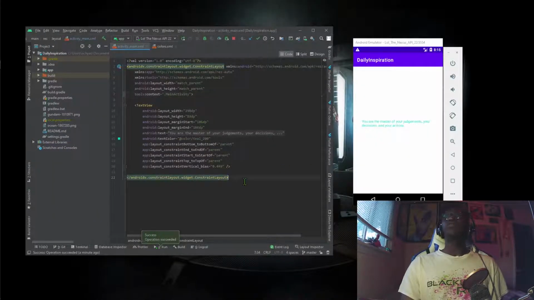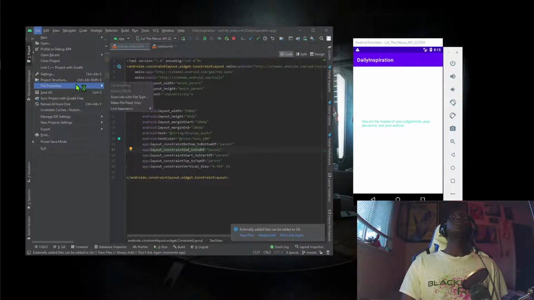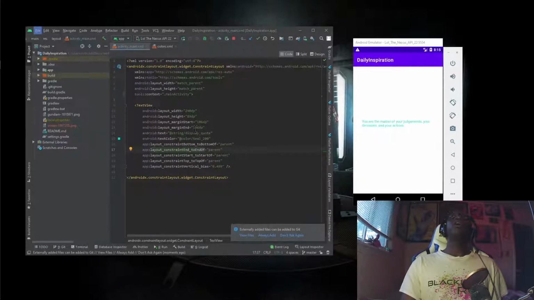Now we go over to Android Studio. So now we have our basic daily inspiration app. We've got "You are the master of your judgments, your decisions, and your actions." Next we're going to import. In Android Studio, I got this little info popup saying externally added files can be added to Git, because you'll see that the Ocean PNG file is in the directory in red since it hasn't been added to Git yet. I'm just going to take care of that real quick.